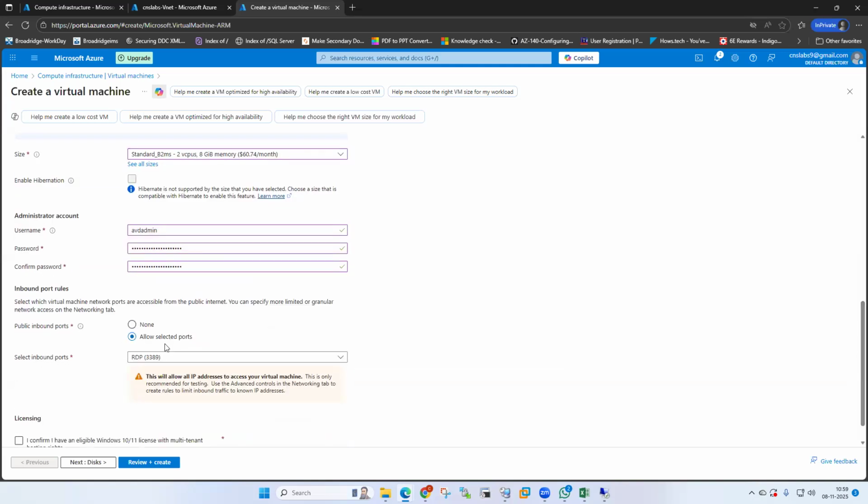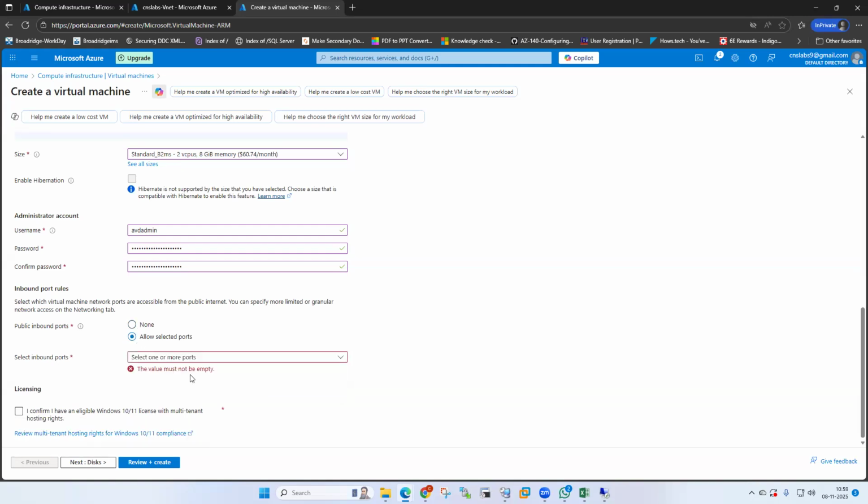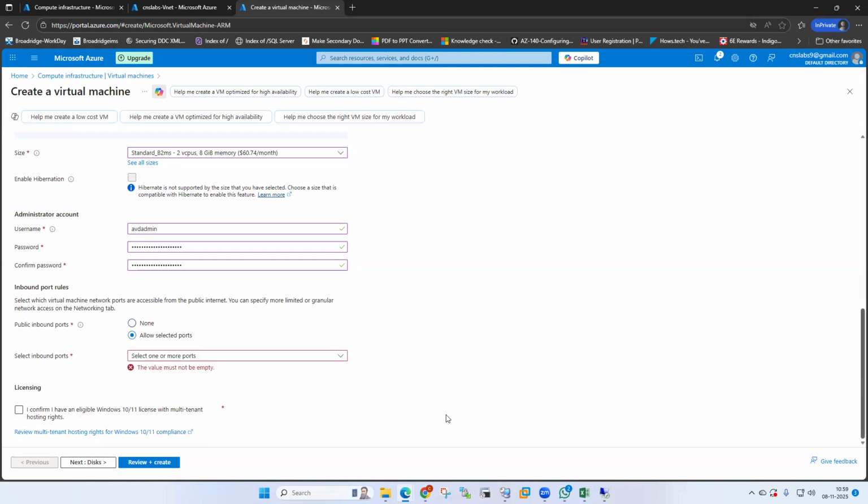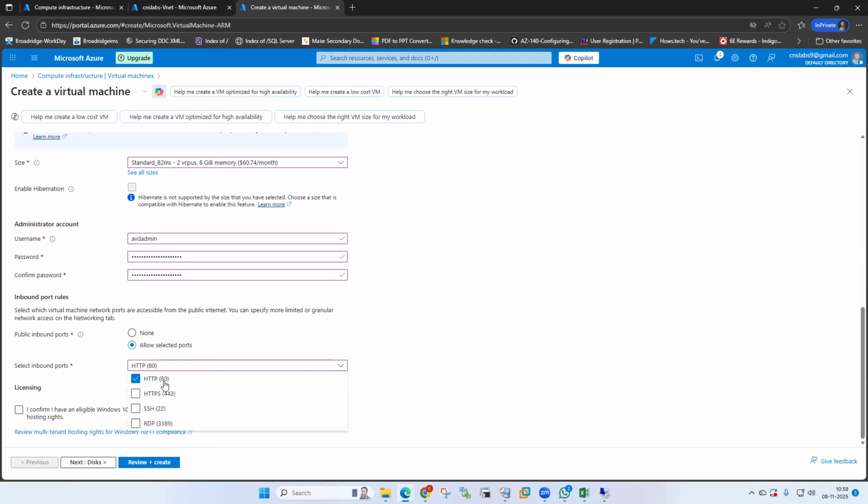So allow ports, allow public inbound ports. If you don't require, click on none, right? So I'm keeping it for production, so that for testing purpose, we will delete later, okay? Select all inbound rules, select one or more ports, so that if you want to access from outside, you can select HTTP or 443 or something like this, okay?